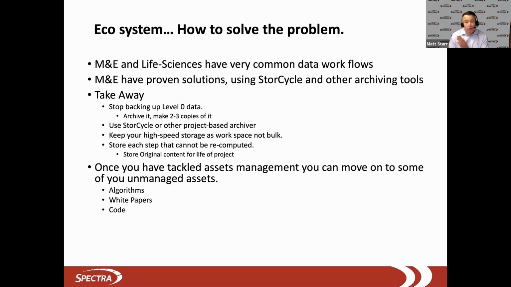So we have a lot of proven cases out there for customers in media and entertainment, oil and gas, and life sciences using StoreCycle to keep their clustered file system, their high performance file systems freed up of clutter, and at the same time protecting those assets for the life of the asset.